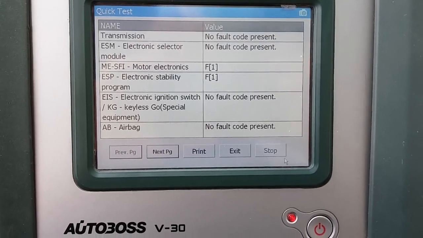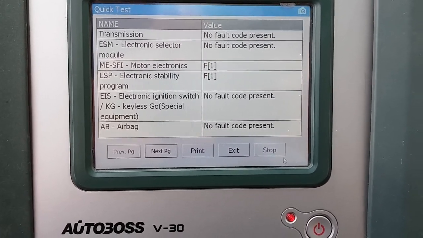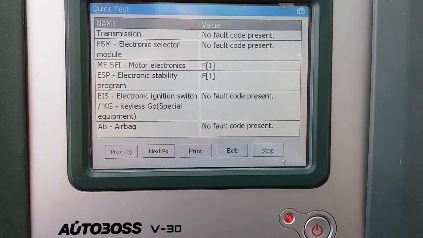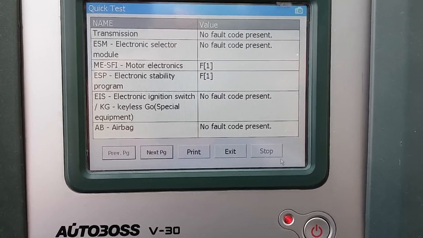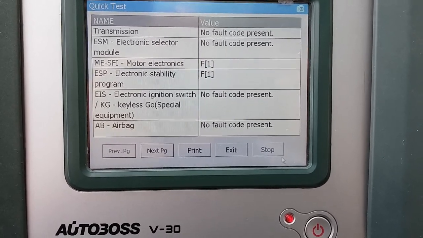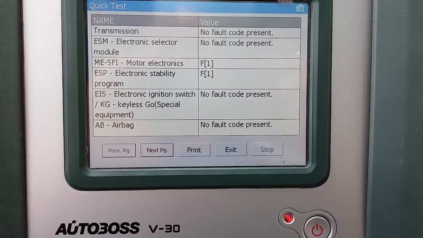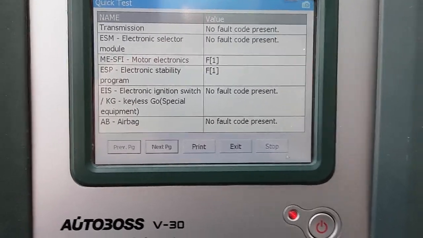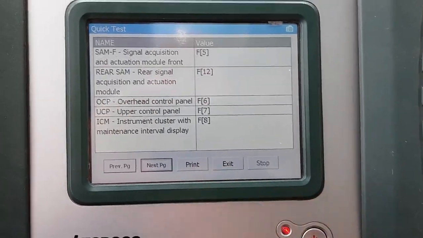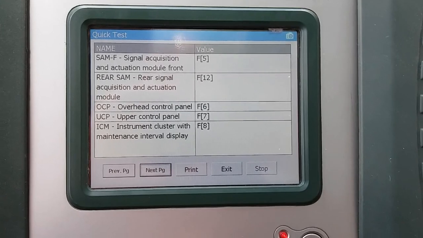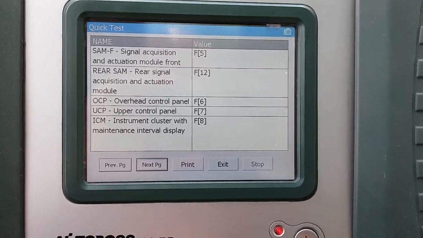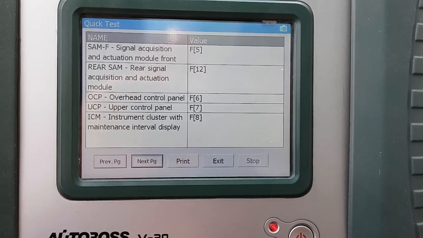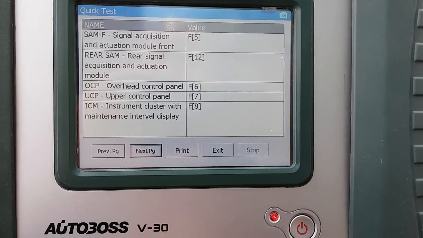I did a quick test, and these are pretty much the modules that have fault codes on them. On the motor electronics, there's one fault code. On the electronic stability program, there's one fault code. On the SAM, which is the front SAM module, it has 5 codes. The rear SAM module has 12 codes.